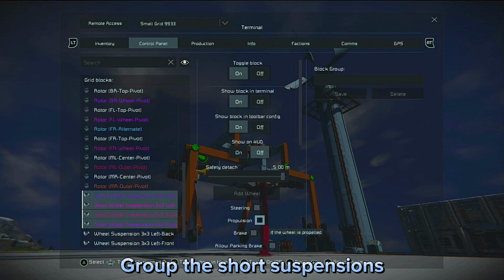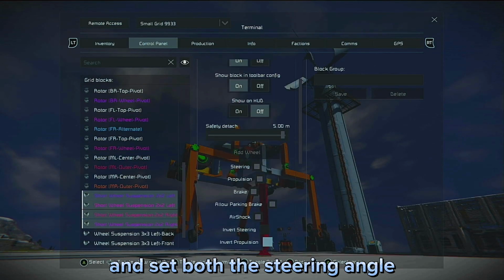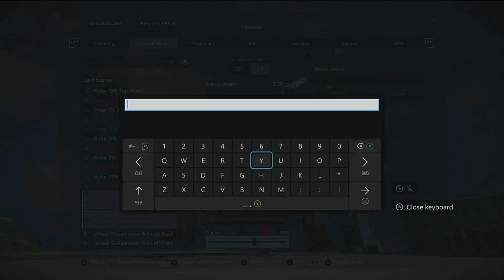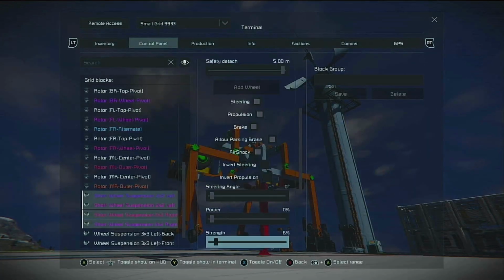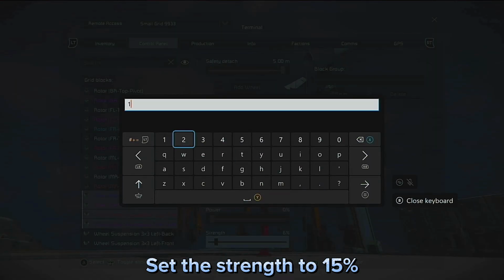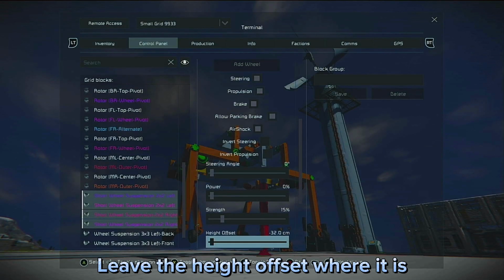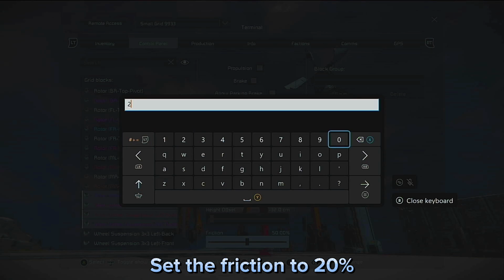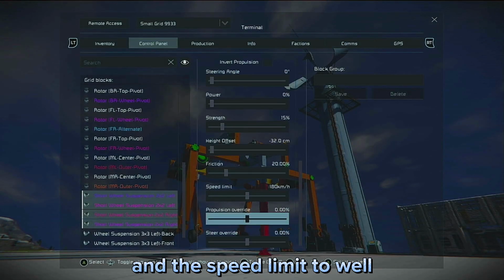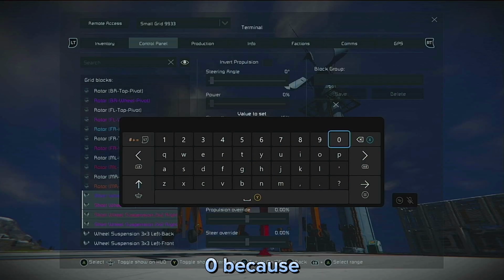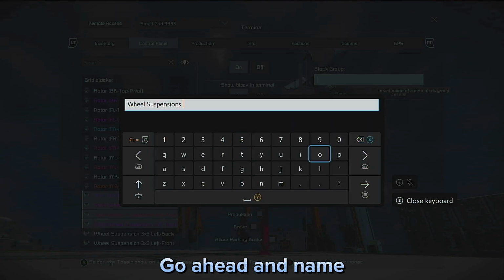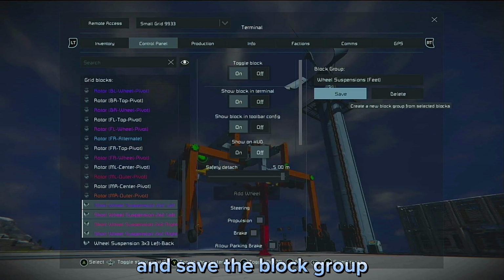Group the short suspensions and set both the steering angle and power to 0. Set the strength to 15%. Leave the height offset where it is. Set the friction to 20%. And the speed limit to, well, 0 because the feet aren't supposed to be driving away. Go ahead and name and save the block group.